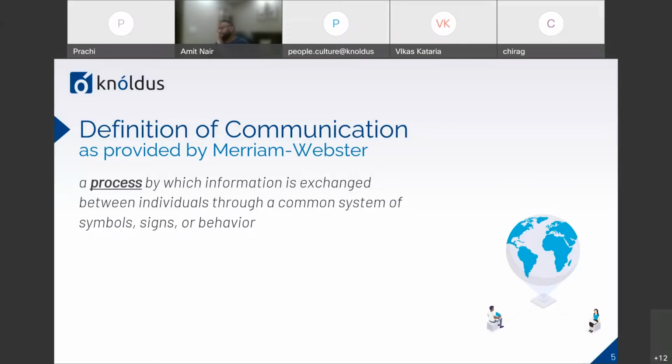The definition of communication as provided by Merriam-Webster, a popular dictionary, or the website that gives the definition for particular words. According to Merriam-Webster, communication is a process by which information is exchanged between individuals through a common system of symbols, signs, or behavior. Simple. It's very simple to understand.